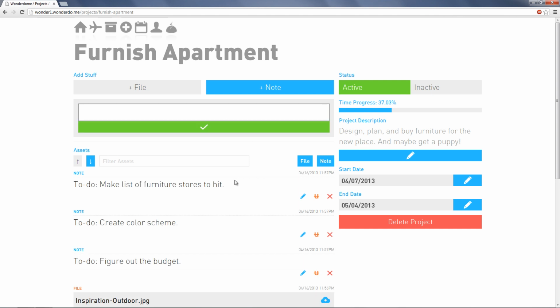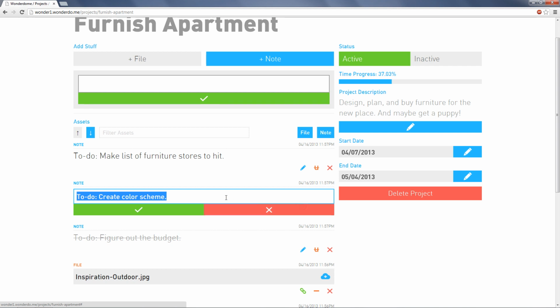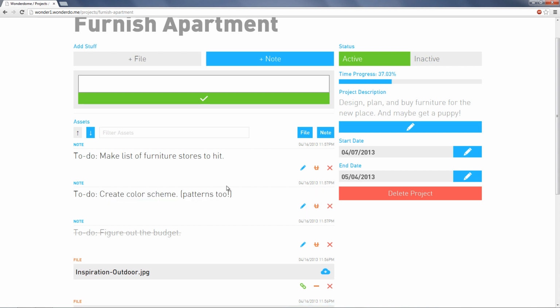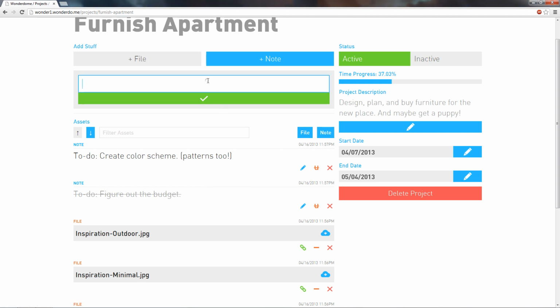And you'll see that under each note is the same thing that you saw with the files. We have a number of ways to interact with a particular note. We can strike it out when we're done. We can edit it if we forgot something. In this case, I think I forgot something about patterns. Yes, patterns are very important. Or we can just completely delete a note if we find that it's no longer relevant to our cause. And it'll go away and we'll never see it again.